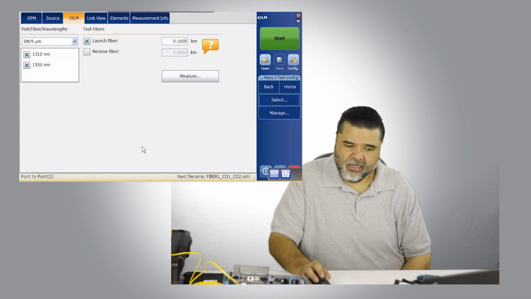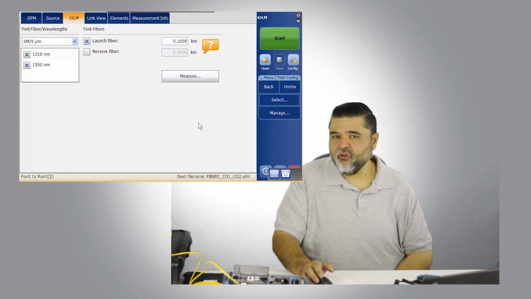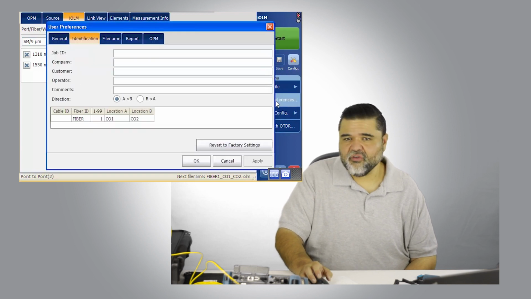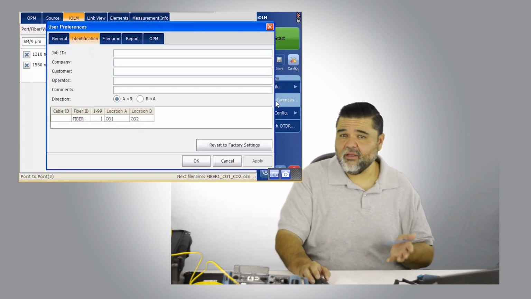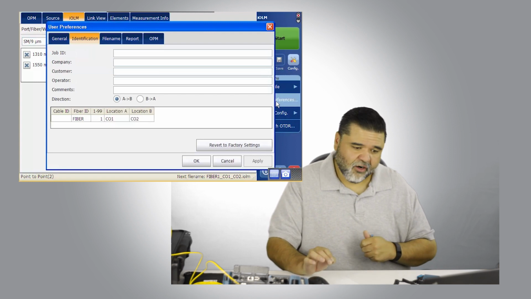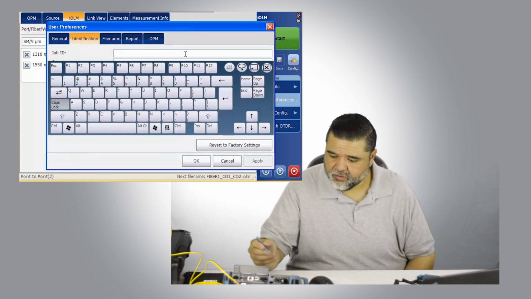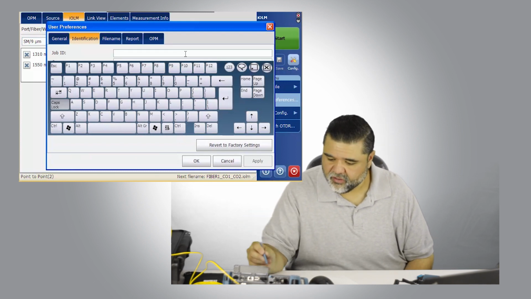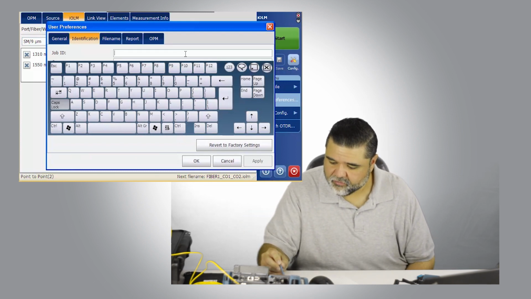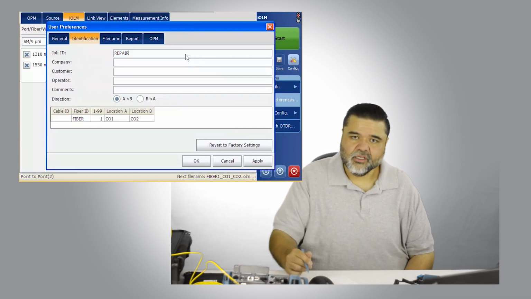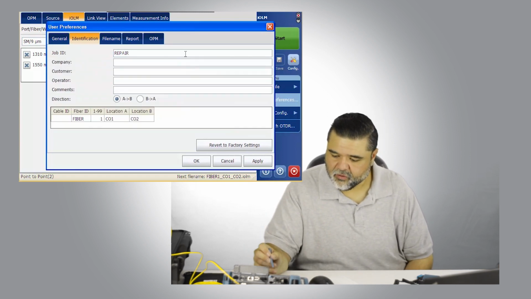The next thing I want to do is set up my user preferences. If I go back to the home screen here, under user preferences, this is where I can set up my file naming, all my job identifiers and whatnot. Over here under job ID, I can put a ticket number, whatever makes most sense to me. So I'll just call this repair for the training purposes here. And the company name, that is me, EXFO.